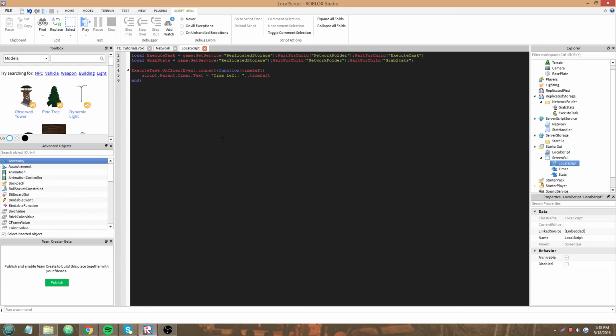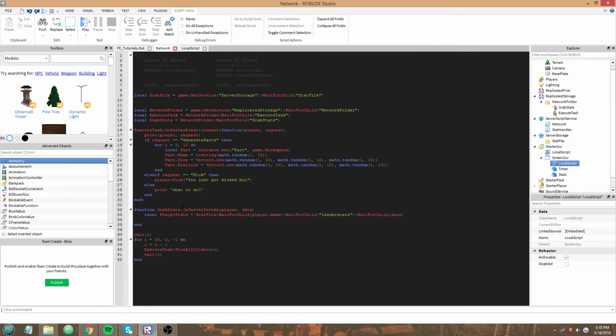Equals. Local stat to display equals, local display points equals GrabStats:InvokeServer("points"). So we're going to invoke the server with the parameter points, and it's going to receive it in here as data, WaitForChild(data), which is actually points, return playerStat. I'm going to remove the S there. Okay.